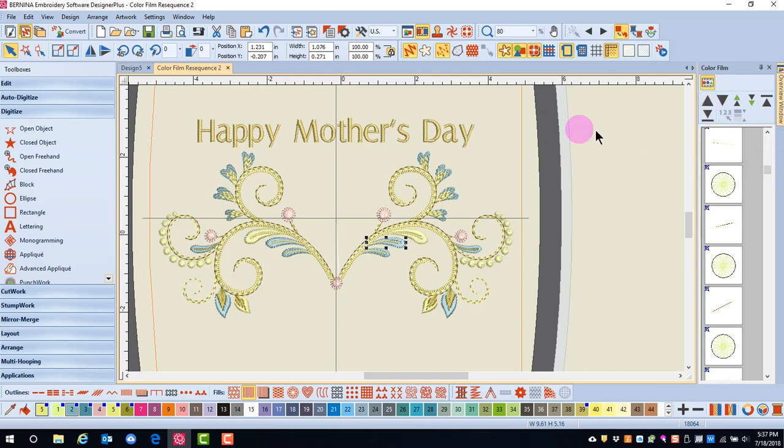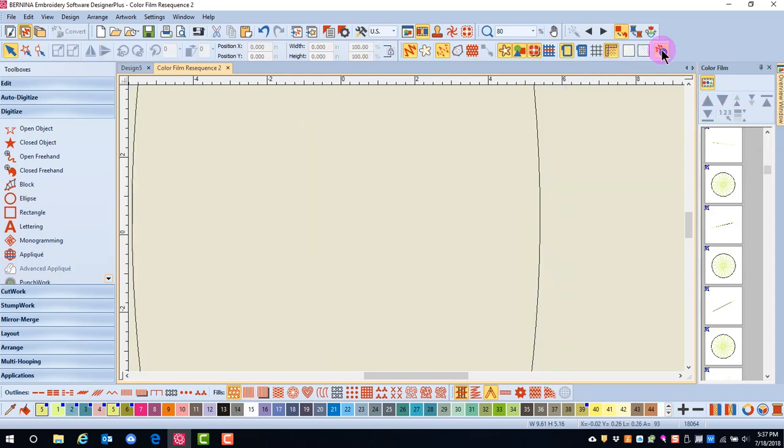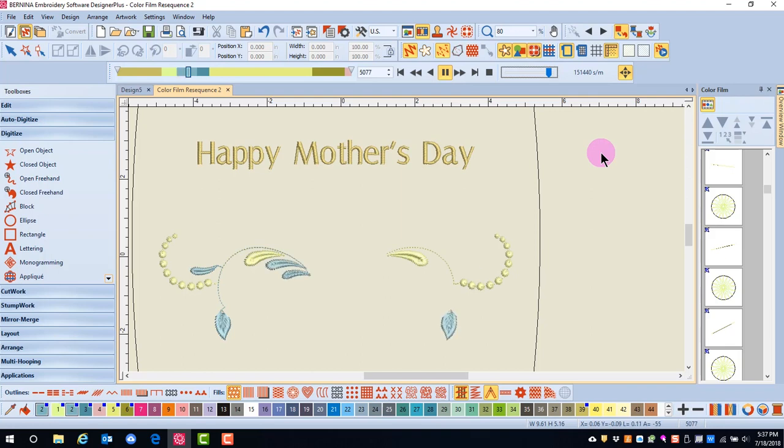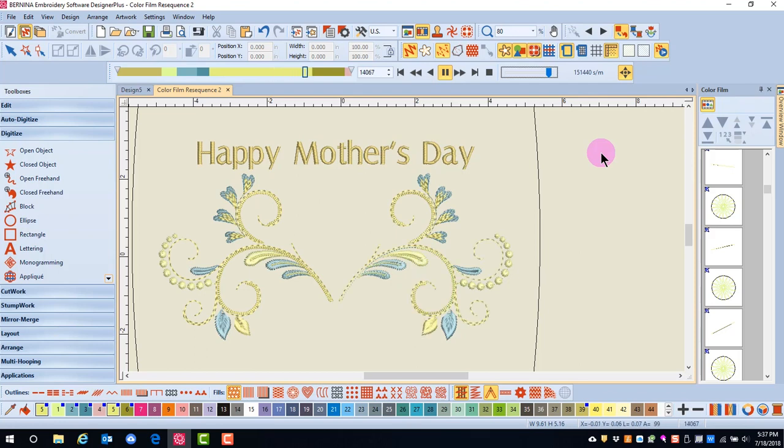Watch the design stitch out again with the stitch player, and we can do this. We can speed through this, and you'll see that the design stitches out much more efficiently. And you're ready to save the design and send it to the machine.